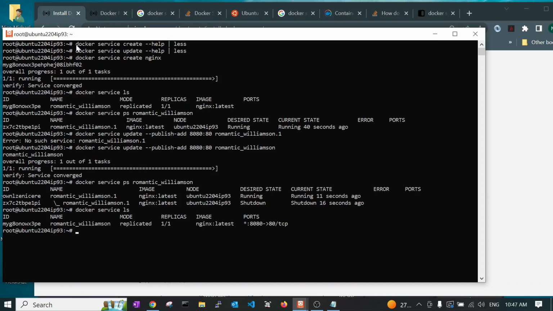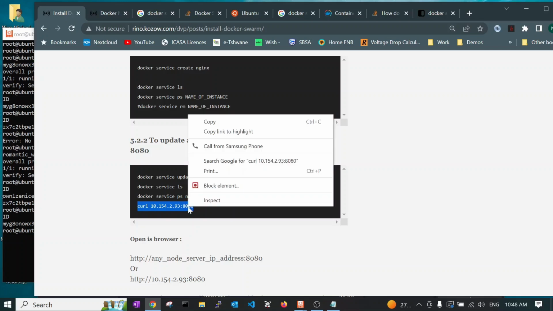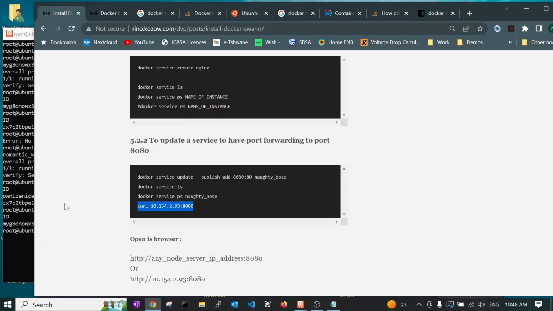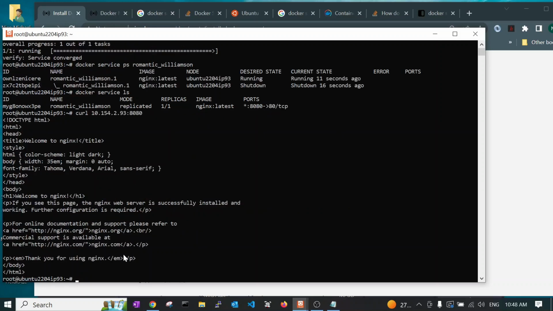Now I know this server is IP address 93. So let us run the curl command. And you can see it's working. We are now able to access the container, Nginx container, on port 8080. Internally, it uses port 80.